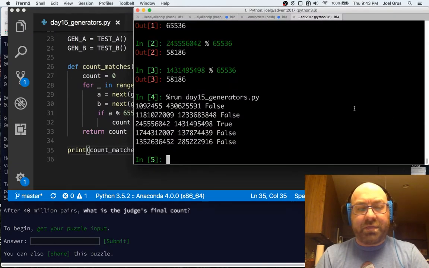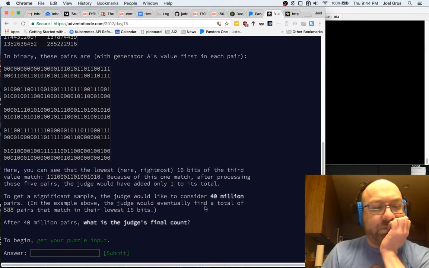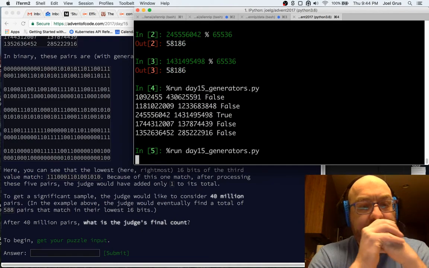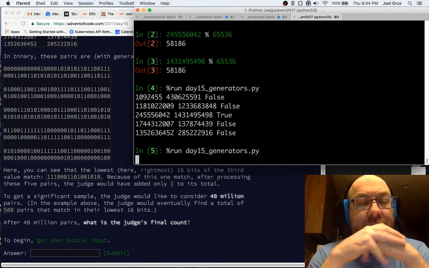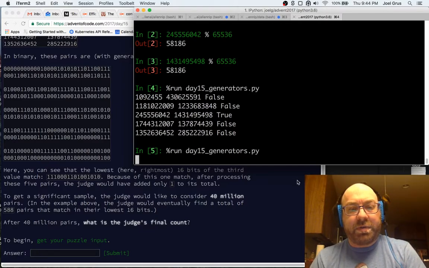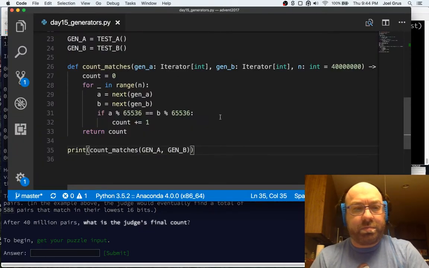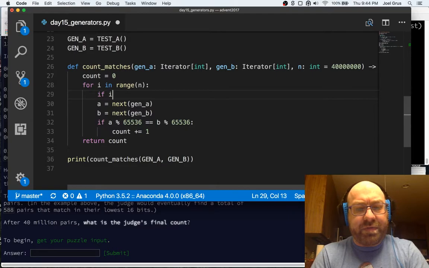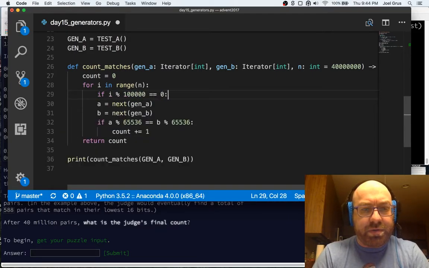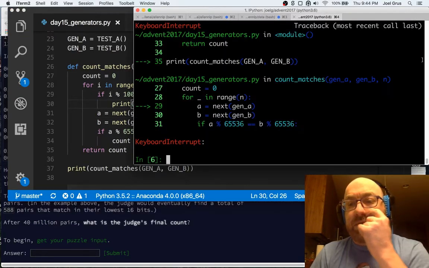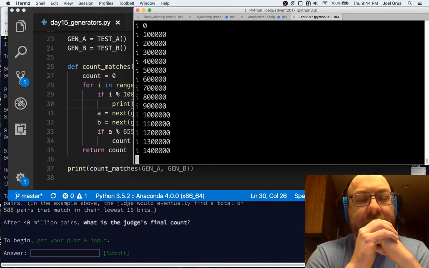So let's run that and see if they're telling us that the example above would find 588 pairs. And of course 40 million is a long time, so this is one of those things where it's just going to run for too long. Let me do this. If i mod 100,000 equals 0, print i. That way we'll get a sense of how fast it's proceeding and if we're going to need to do something else. Okay, so no, this is fine.